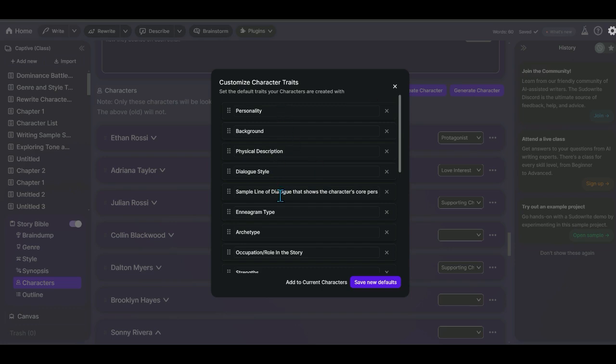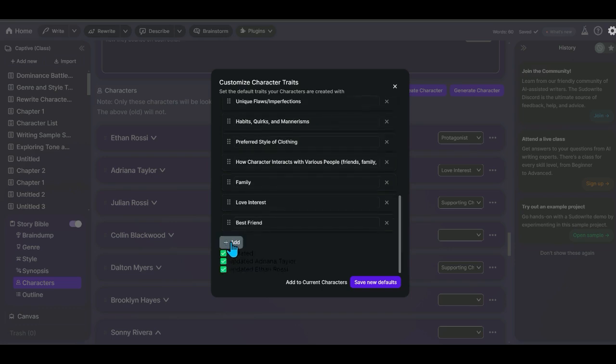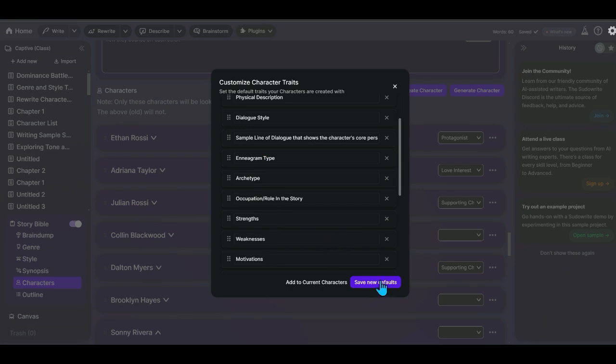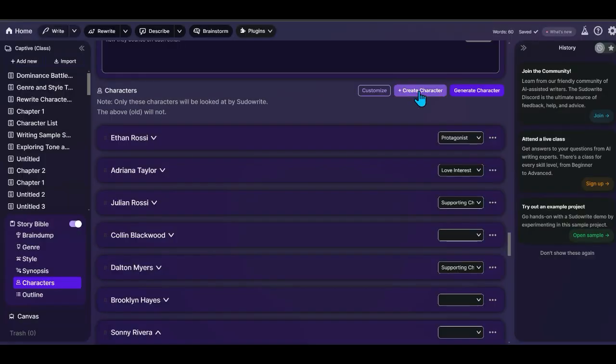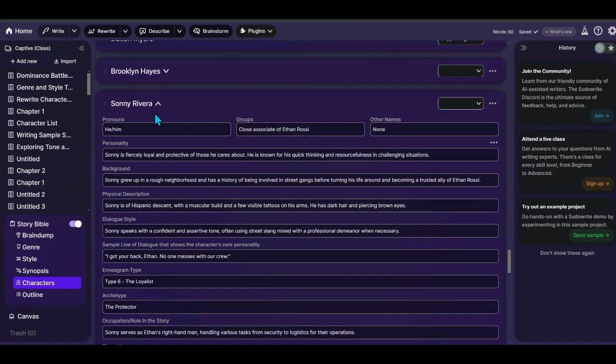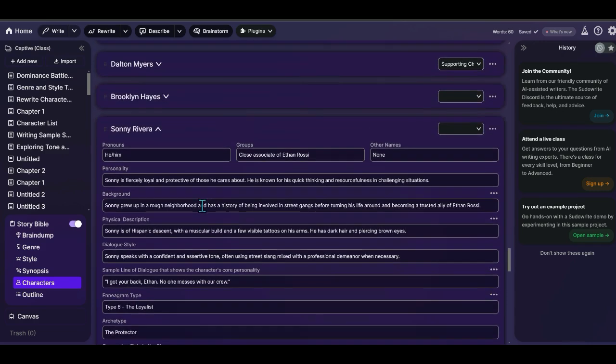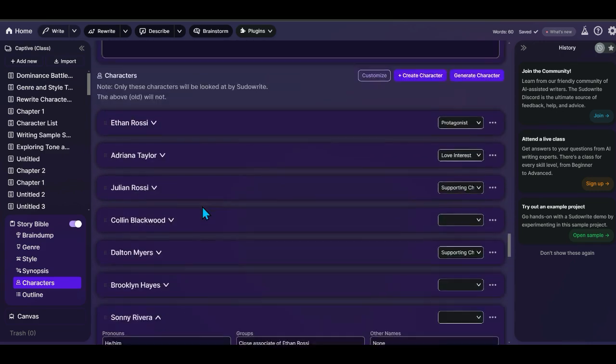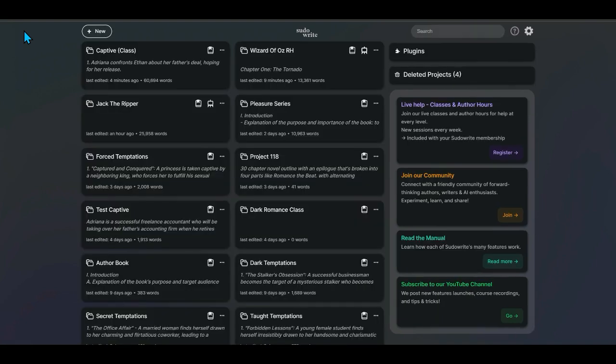Customize here, scroll down to Add, put in whatever field you want, click Save New Defaults. If you already have some characters generated and you want those fields added to them, click Add to Current Characters. Create a Character just opens up a new blank template for you with that default template. Generate Character actually opens a template up and fills it in for you. And of course, make your changes so the character is as you envision it. As I said, the options are near limitless.